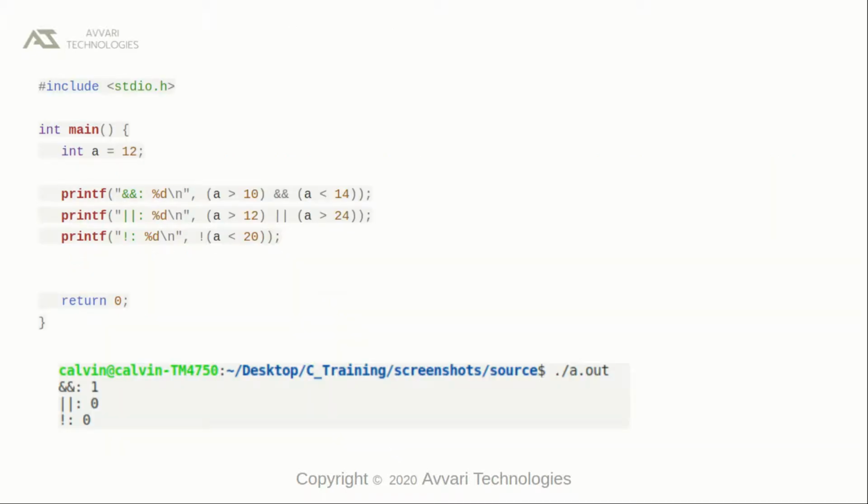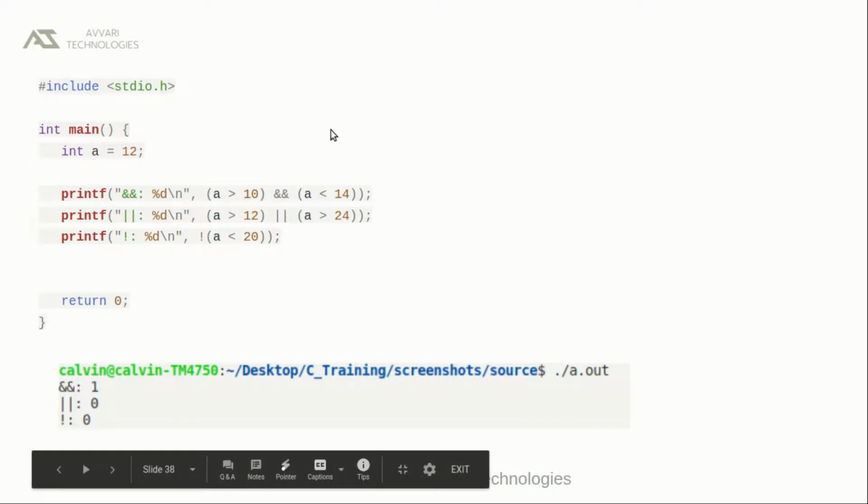This is a simple example to demonstrate logical operators. In the main function, we defined a variable named a and we assigned the value 12, and we called the printf function 3 times. Is 12 greater than 10? Yes, true. 12 is less than 14? Yes, true. 1 and 1. The resulting output is 1. Both are true. Here we can see the output.